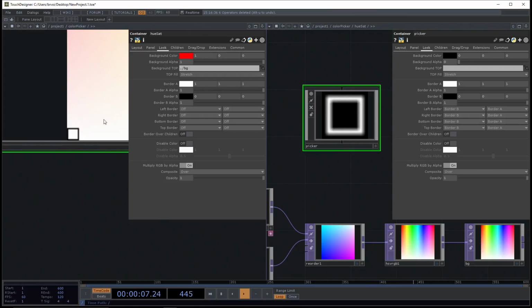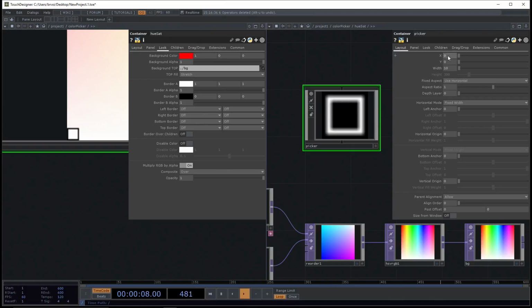Now you can already see that it's sitting there in the bottom corner. And as a next step, we'll need to position it interactively so that we can use our mouse.